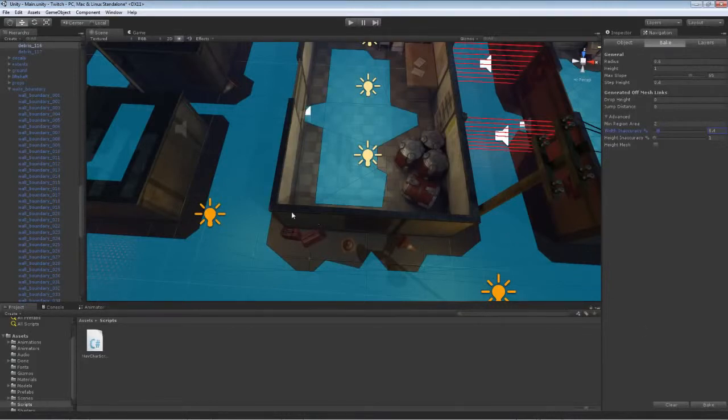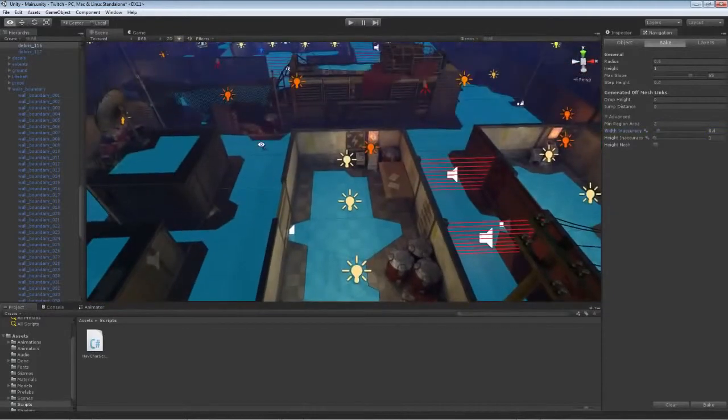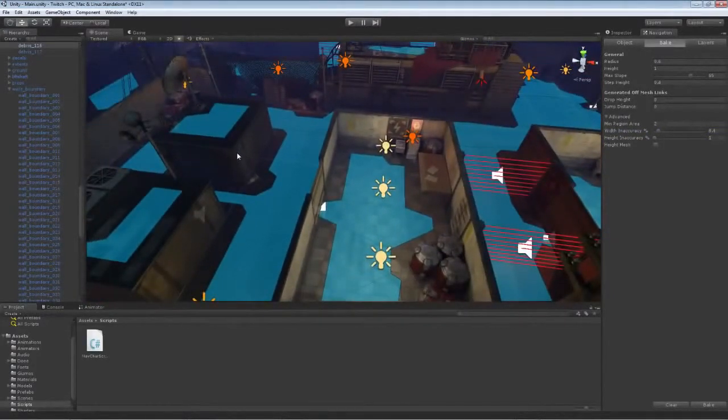All right, so with all of that being said, let's go ahead and add another character. Let's add an enemy. With an enemy, we will be able to have something chase us.